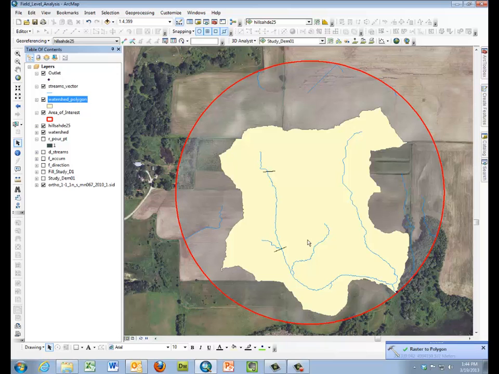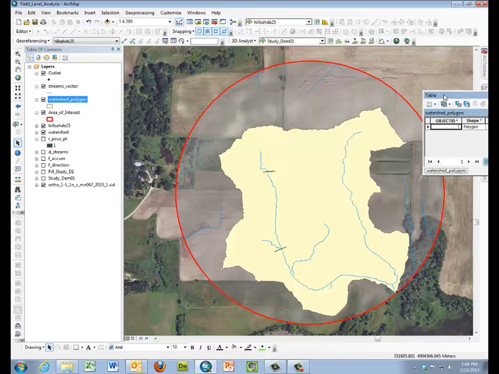After that's completed, you'll see that it's a vector layer. We have the successful dialog box at the bottom. Next, we're going to open the attribute table, and we're going to measure the area. So the attribute table of this is shown.